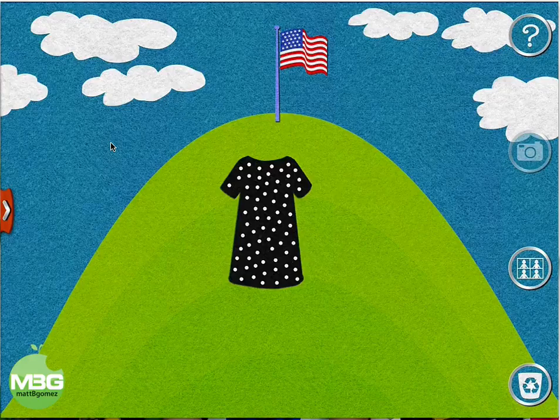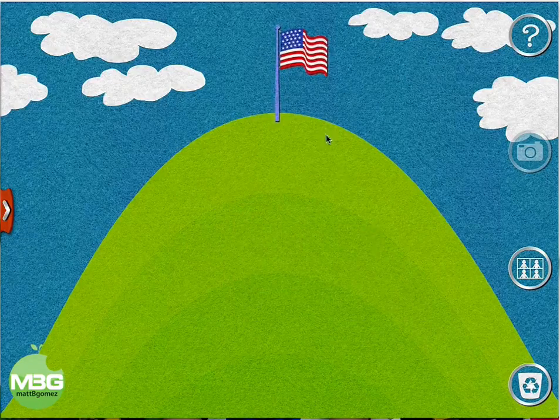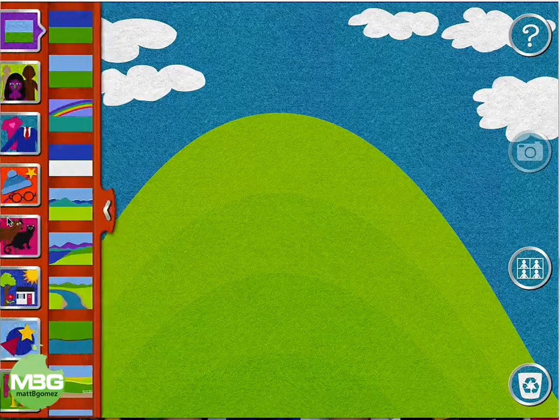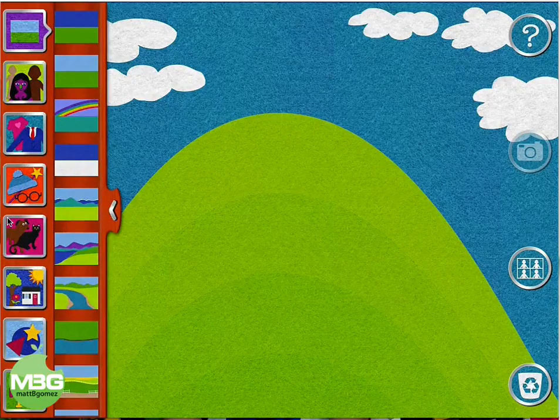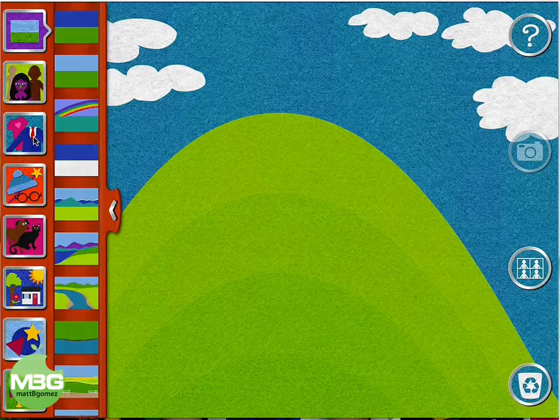So the first thing I'm going to do is delete the few things that are on here. Over here on the right hand side you can see the trash can. When you click on that, the items shake and whatever you touch will disappear. So I've removed the things off of there. This little brown icon over here opens a toolbar, and you can see that the far left here are all the different categories, and when you touch on a category you can change.